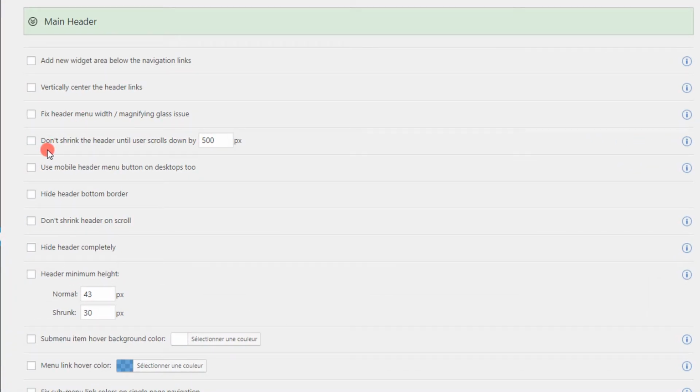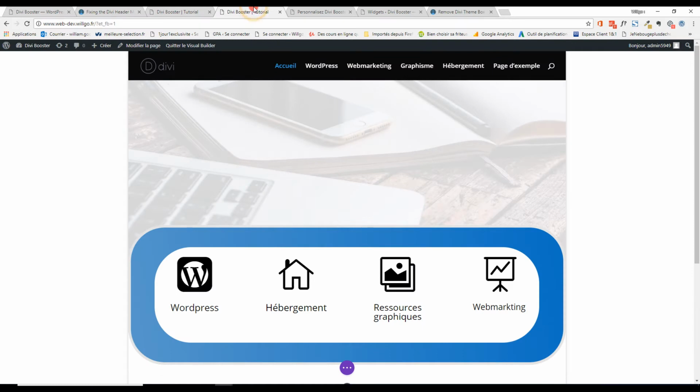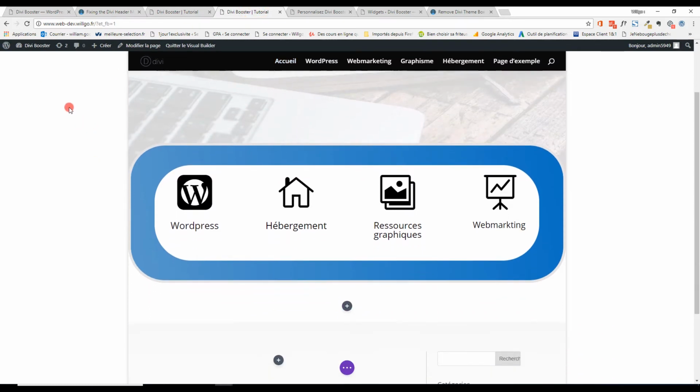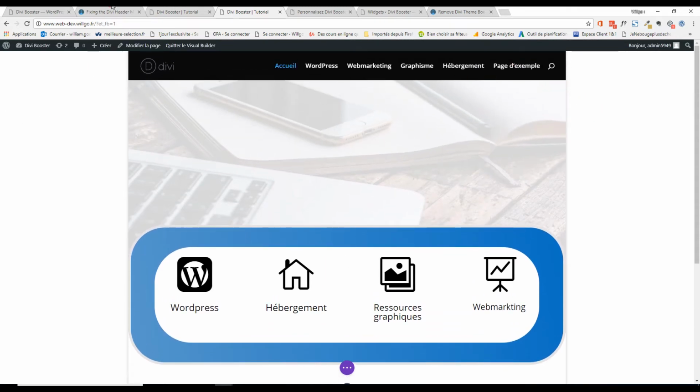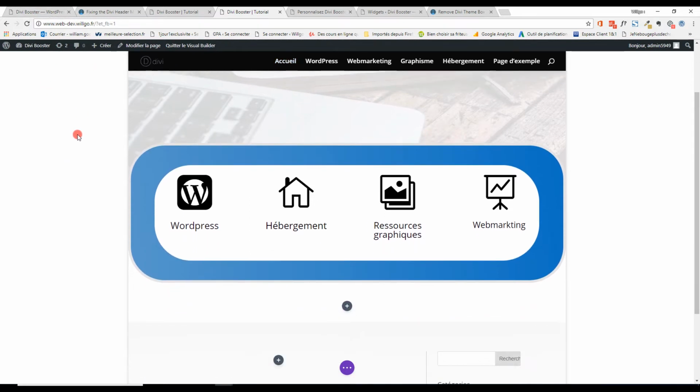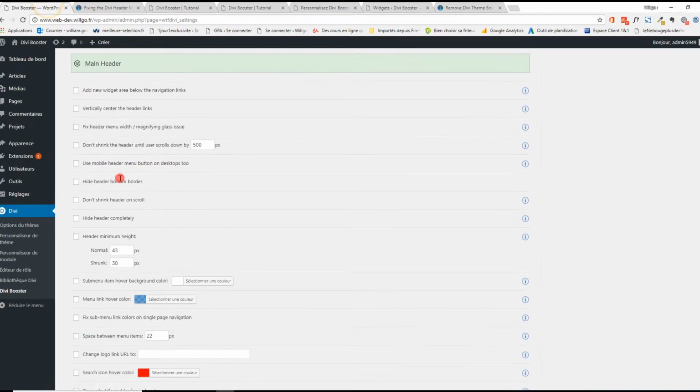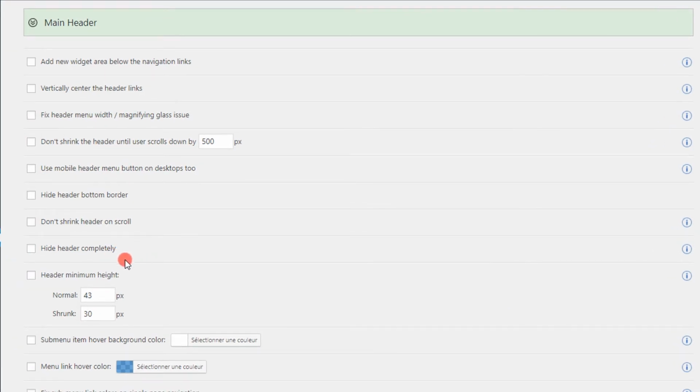Don't shrink the header until user scrolls down by 500 pixels. If I go to my website, if I go down, you can see that the logo and the navigation bar go a little bit smaller. So if you use this option, you can set when you scroll, it will go like this, okay? So if it's too soon, maybe I can just set 500 pixels or 1000, and you have also the option to remove it completely. For this, you just have to check this option, don't shrink header on scroll, okay?